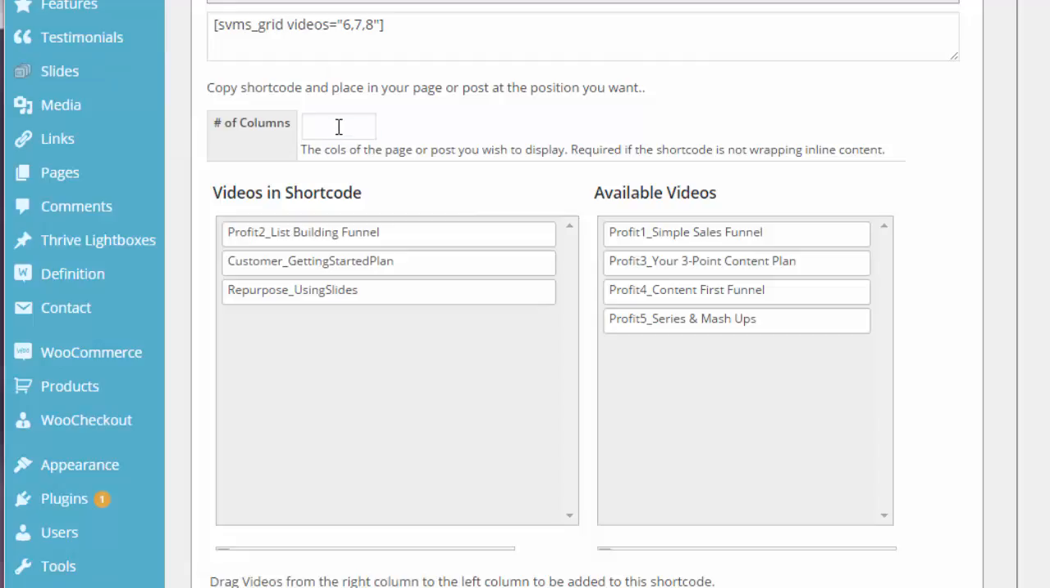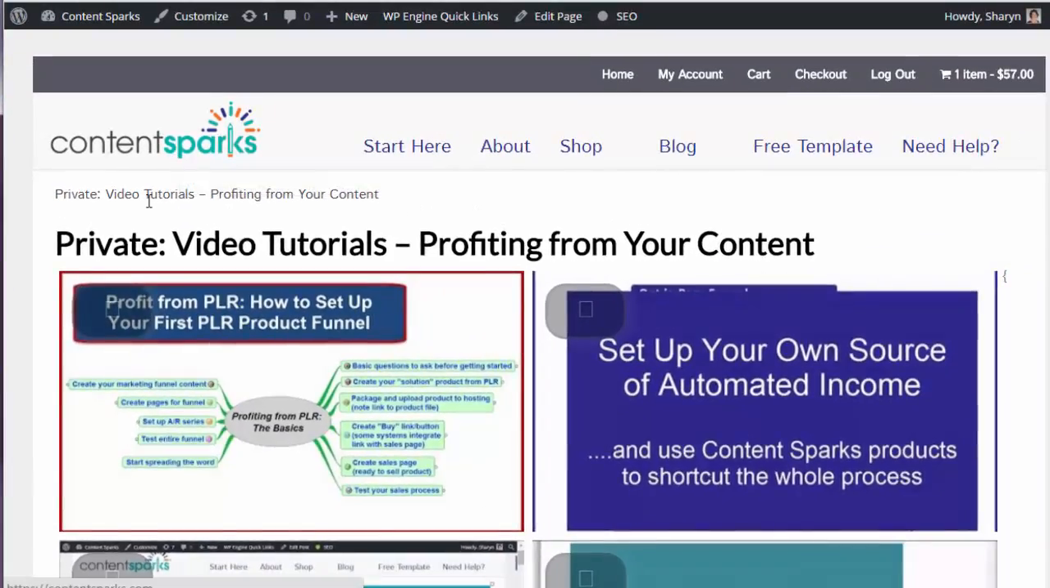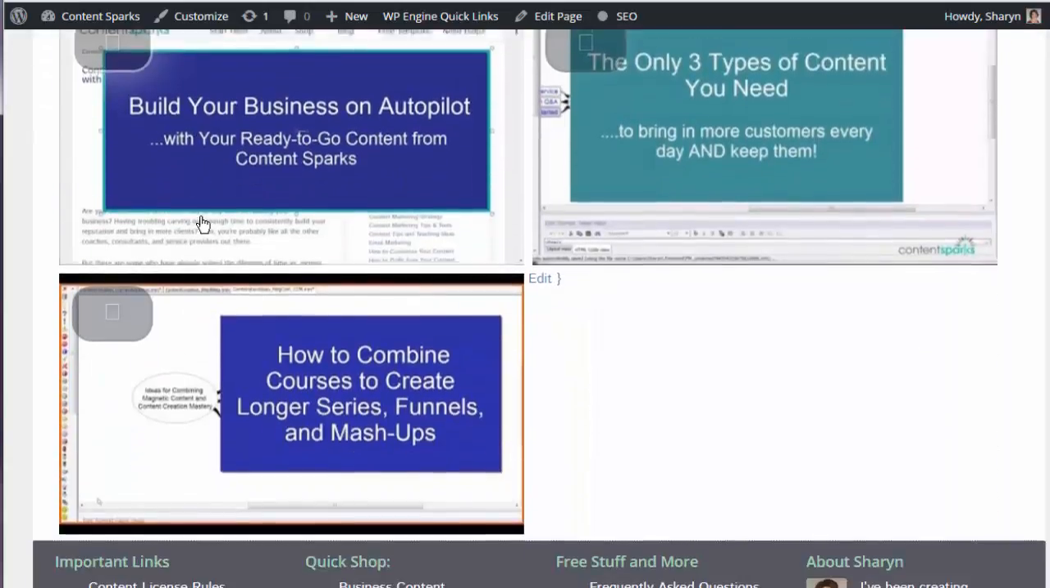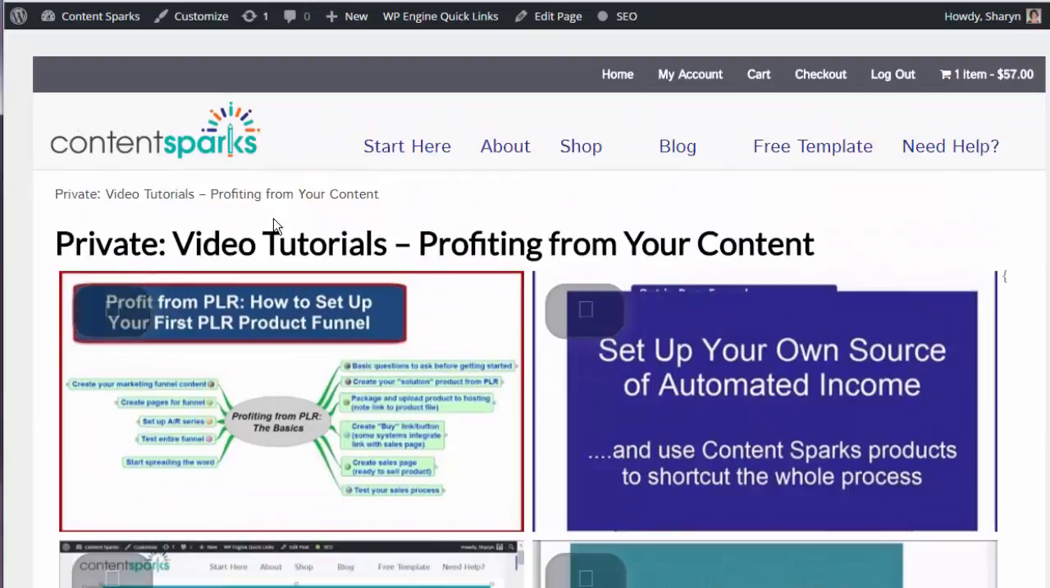You could specify number of columns. Certainly I wouldn't do more than 2. And then you'd grab that short code and put it into a post. And here's what that looks like. On this page here, I set up the page, and then just in the WordPress editor I put in that short code, and it pulled up all the videos that I put into that grid. And then of course I can go in and add some different text above and below.